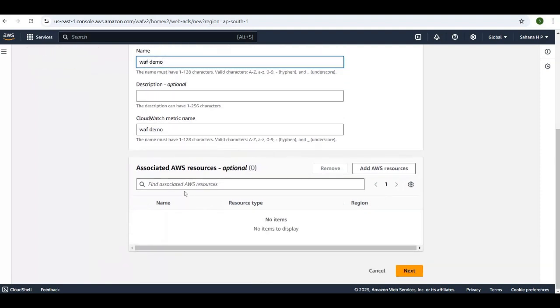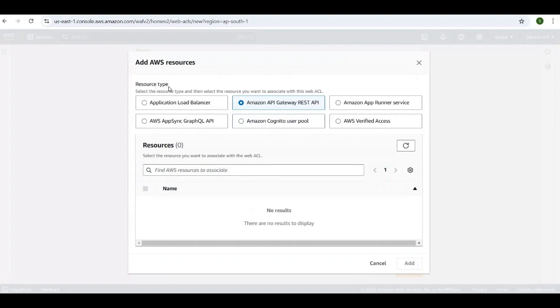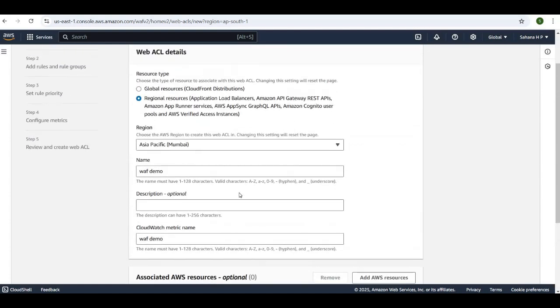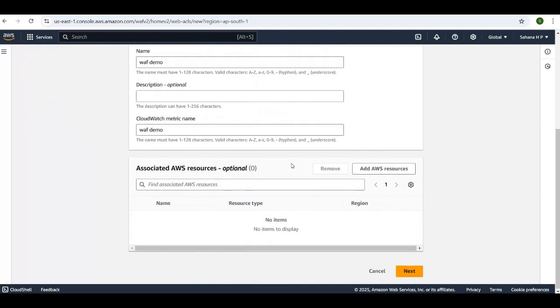Then the next step is to associate the AWS resources. It's integrated with the AWS resources. Here we can see there are different types of resources. Whichever resources you want, you can select and go with that. You can select API gateway or load balancer, any one, whichever you want. So here we go, regional resources. These are the resource types. We need to add the integrated AWS resources. Then click on next.